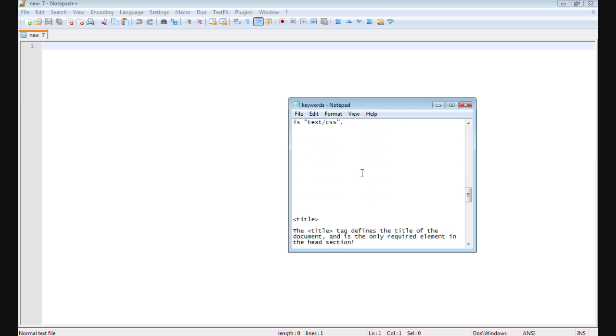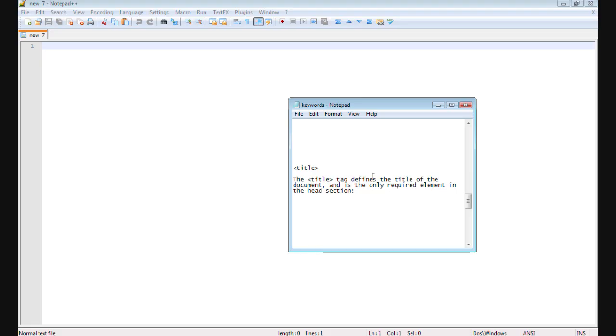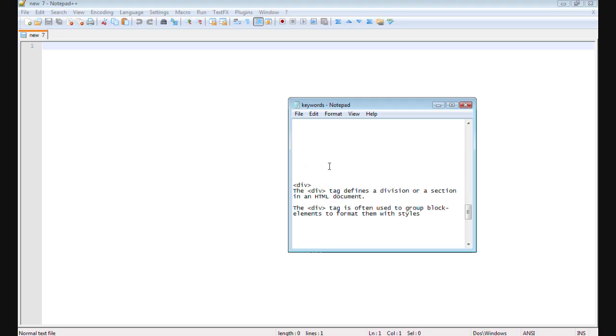Next, like I said, I'll be talking about the title. The title tag defines the title of a document and is the only required element in the head section. So, like I said, the head section, which is the head tag, the title is necessarily the only one you need in it. You don't need anything other for your website to work inside the head tag. Okay, so now we know that.